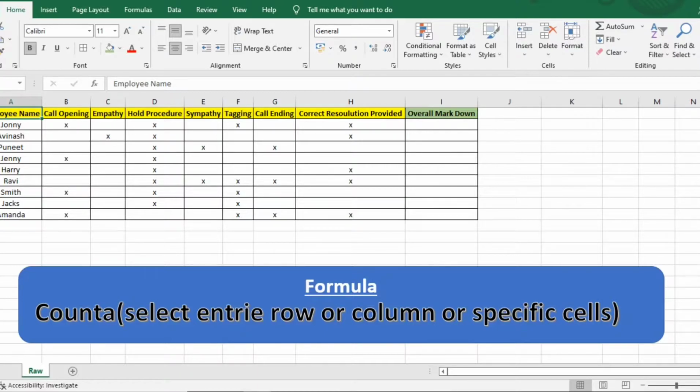So you can consider this example for your calling process, email process, chat, voice, non-voice, wherever you want to use it, because while doing the audits or checking how many parameters got marked down, that is common for all the processes, I guess. But yes, the names would be different. There may be different parameters for this specific process.